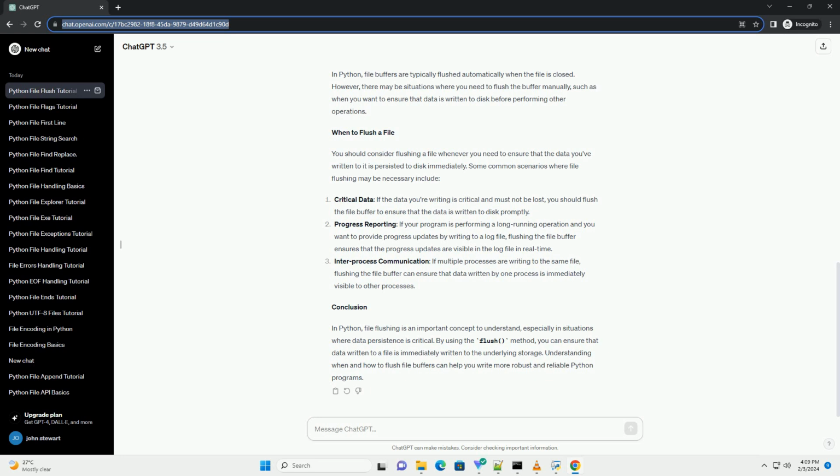Progress reporting. If your program is performing a long-running operation and you want to provide progress updates by writing to a log file, flushing the file buffer ensures that the progress updates are visible in the log file in real time. Inter-process communication. If multiple processes are writing to the same file, flushing the file buffer can ensure that data written by one process is immediately visible to other processes.